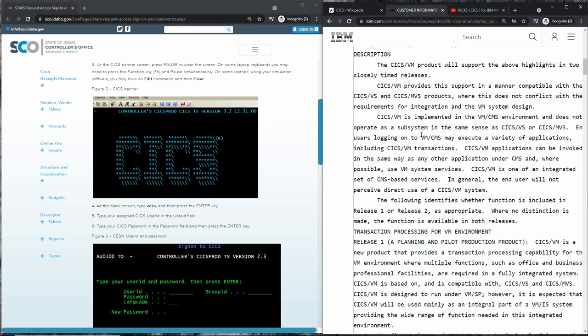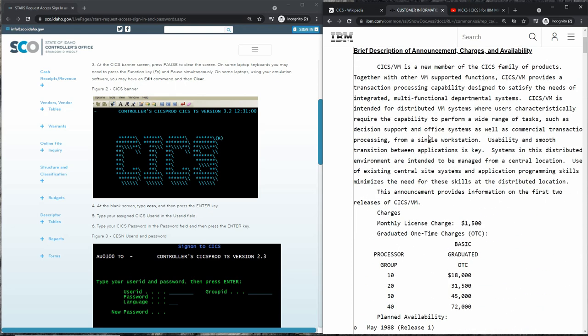And so we will listen today to Rene Ferland describing to us how to obtain and install and operate CICS VM on VM 370. Over to you, Rene. Thank you.